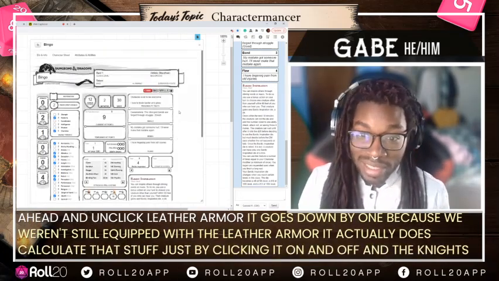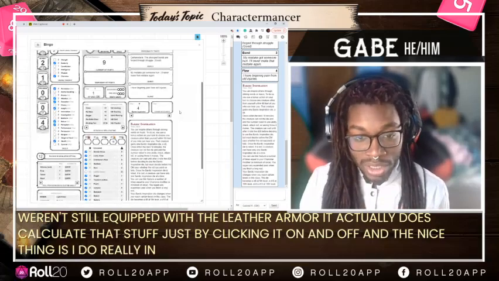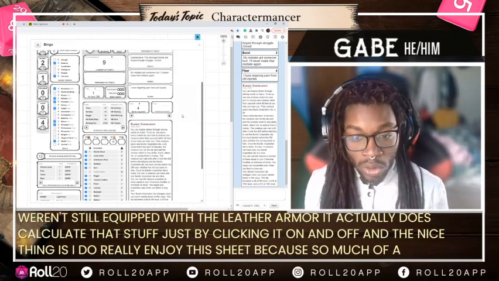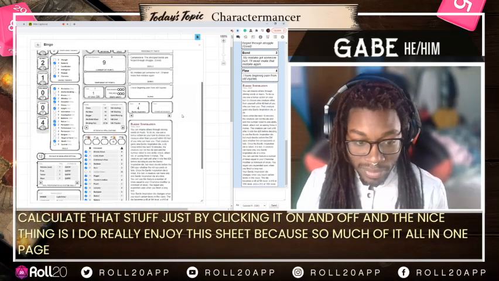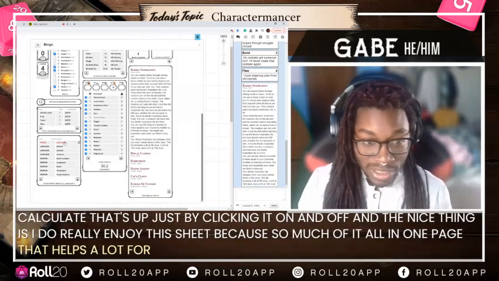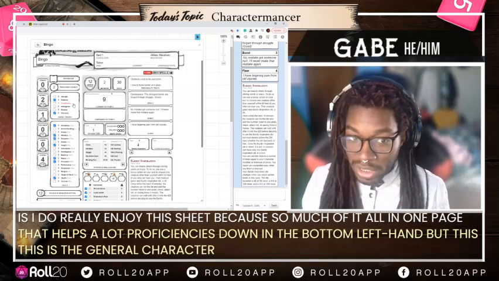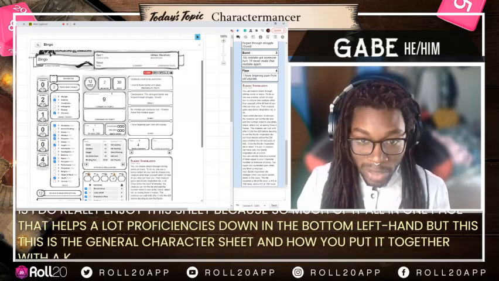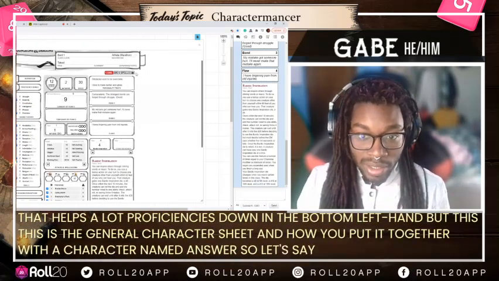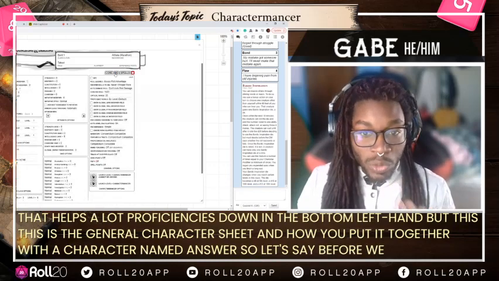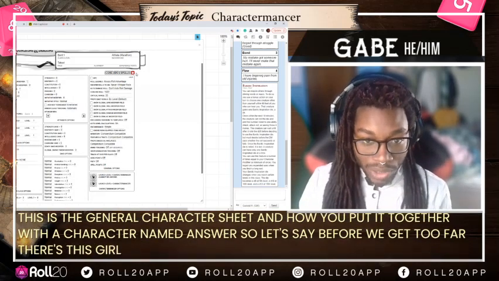And the nice thing is, I really enjoy this sheet because so much of it's all in one page. That helps a lot. Proficiencies down in the bottom left. But this is the general character sheet and how you put it together with a Charactermancer. So let's say, before we get too far, there's this gear over here.